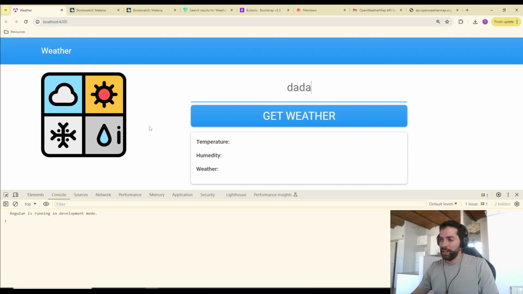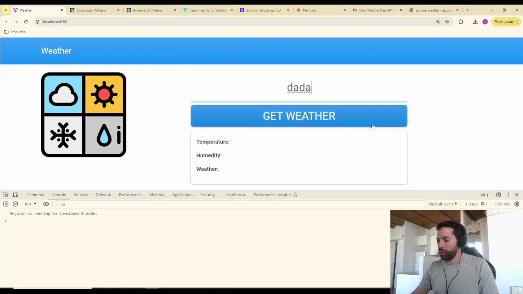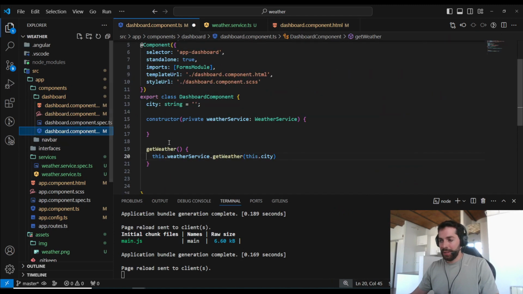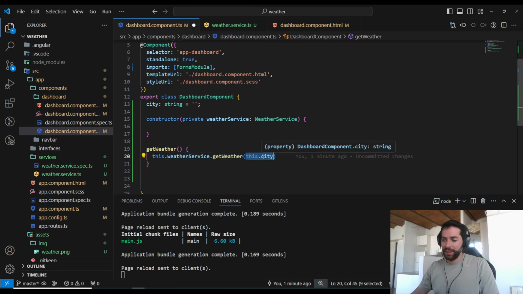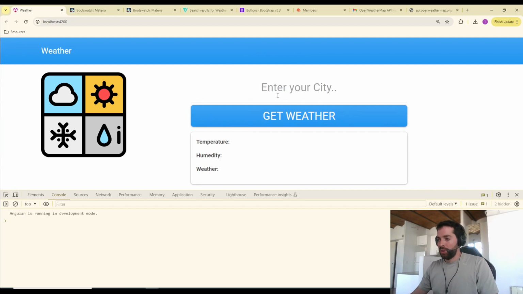The user puts something here, we are here in the city. Then the user clicks here, we are executing this method. This method is using this service that we are calling weather service, this method, and we are passing through parameters the city. And here we are getting the URL and we are printing the URL. So let's see if this works well.